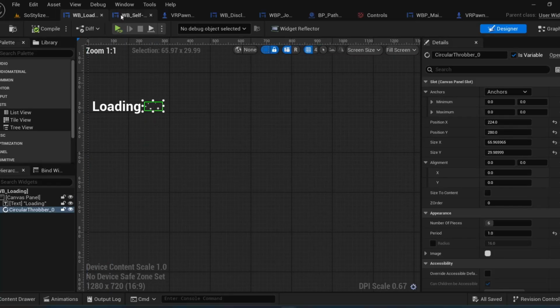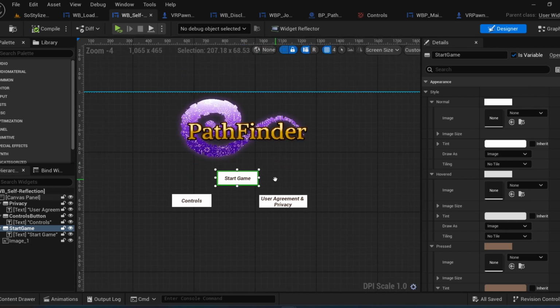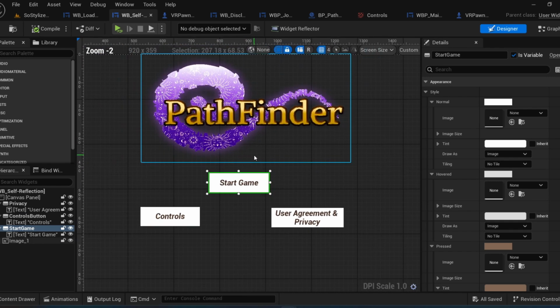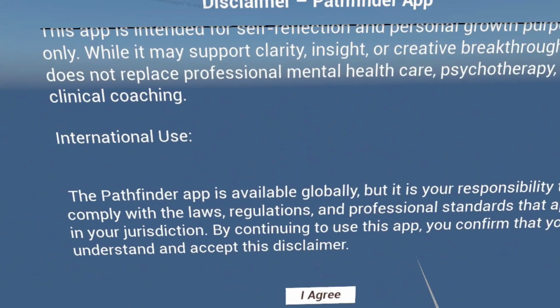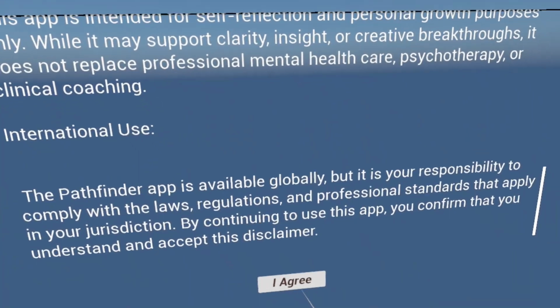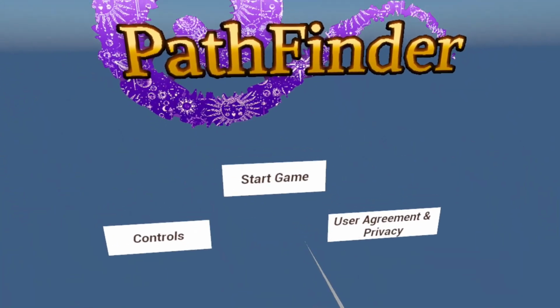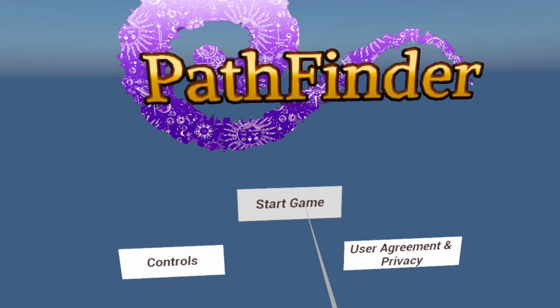So as you can see in the demo, the game finally has its own menu. When you open the game at the beginning, the user agreement and privacy notice is going to show up, and then the user has to click agree, and then they can proceed to playing the game.